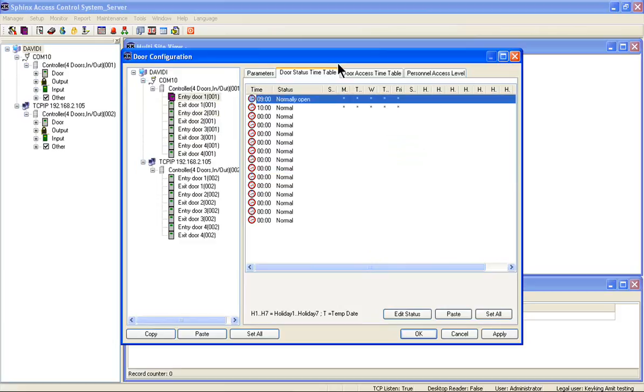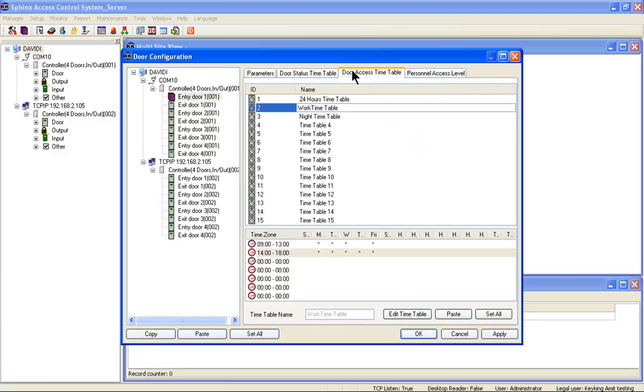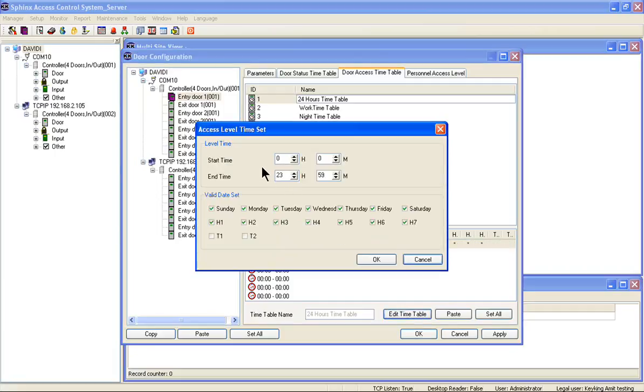The next tab is the door access timetable. Similar to the door status table, which is setting the status of the door according to different timetables, the door access timetable is also having 15 different timetables, but it is setting the timetables for valid cards. The first default timetable will be the 24 hours timetable. This means that any valid card can enter the door 24 hours a day during all days of the week and all type of holidays.